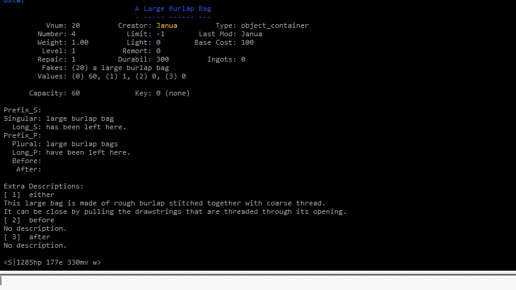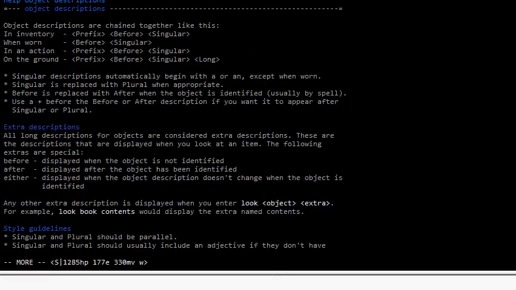In this video, I'm going to introduce you to object descriptions and explain when they are displayed and how you should write them. So let's start with the help for object descriptions. This topic contains all the information you need.